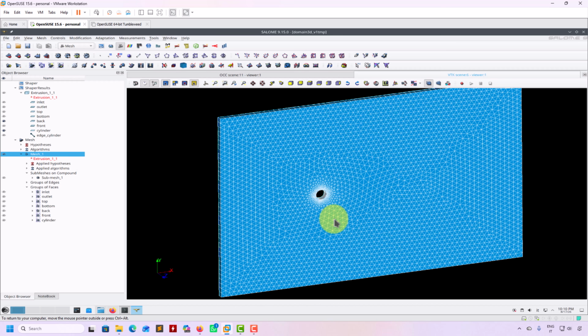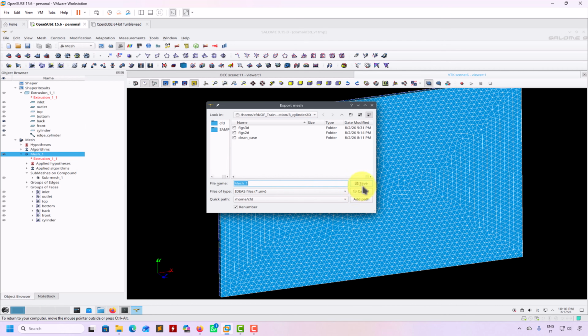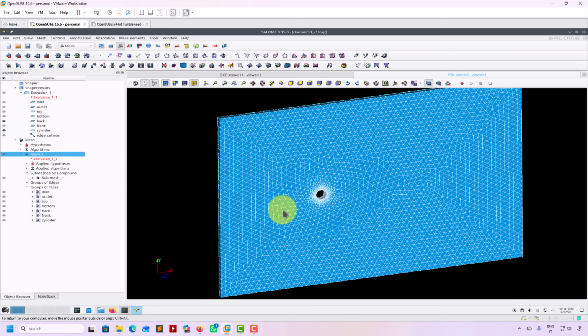So at this point, by the way, let me select here. Let me go export UNV, okay? You have it there. Remember the default 2D mesh is not compatible with the UNV, so you need to always create this 3D stuff.